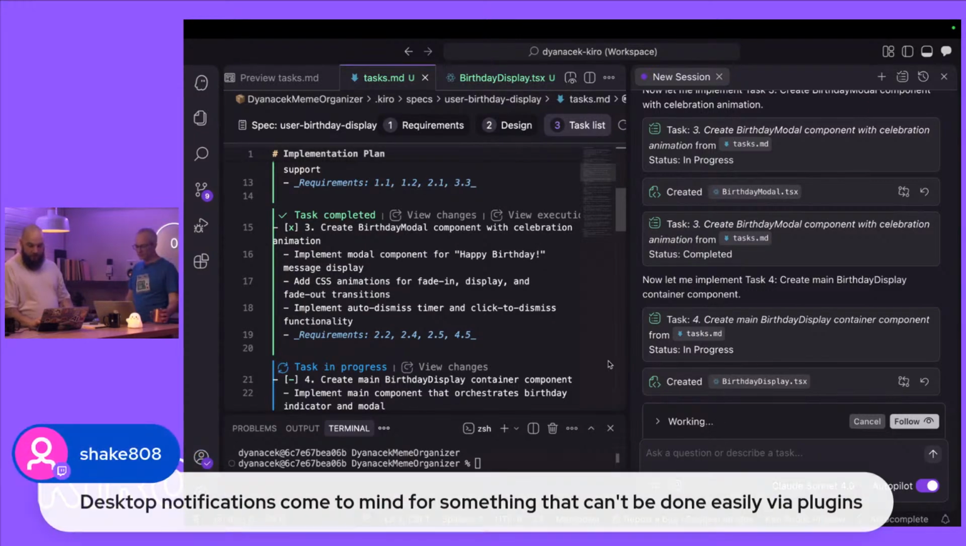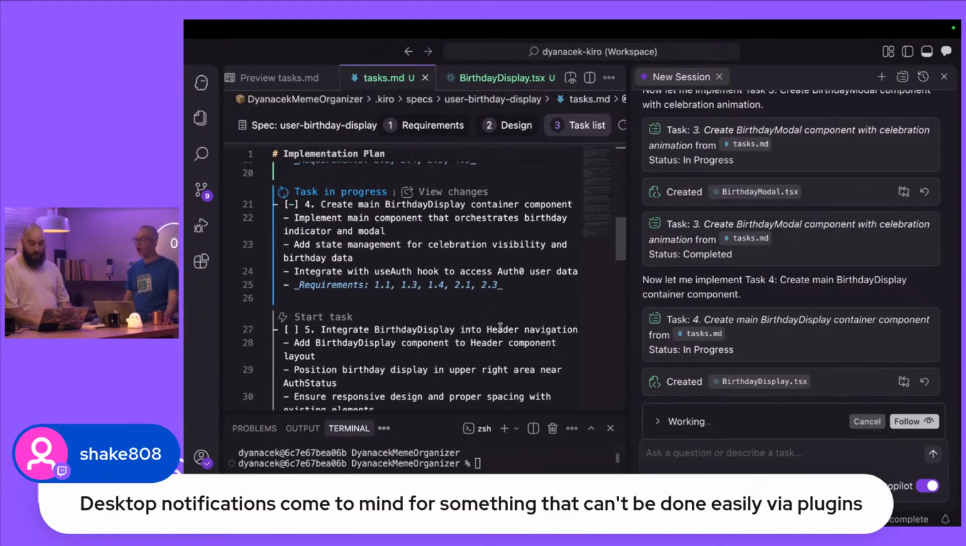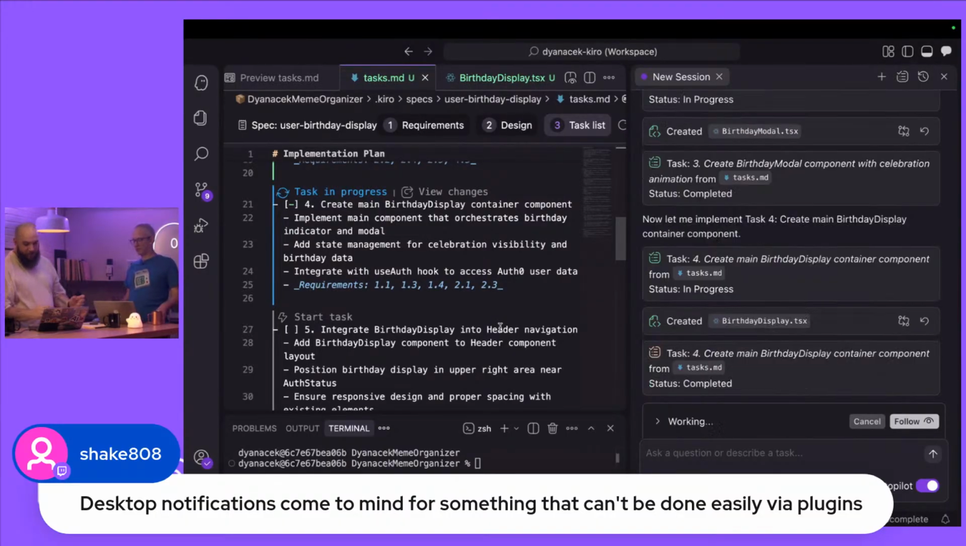That's fine. Shake 808 says desktop notification came to mind for something that can be done easily via plugins. Oh, and we talked about that. A plugin can't notify you. So there you go, I didn't know that. Thank you, Jake. So that could have been done in a plugin, right? Wow, that's surprising. But yeah, great. Well, good thing it wasn't. From what I found, VS Code runs in Electron as the framework, and maybe plugins can't send something through. Could be. Yeah, so they're right. They're kind of in their own contained spots.